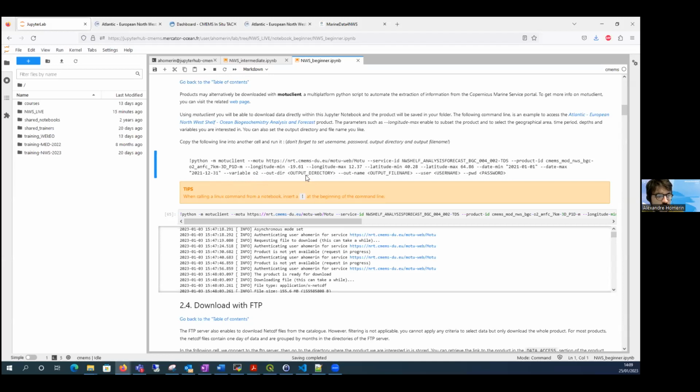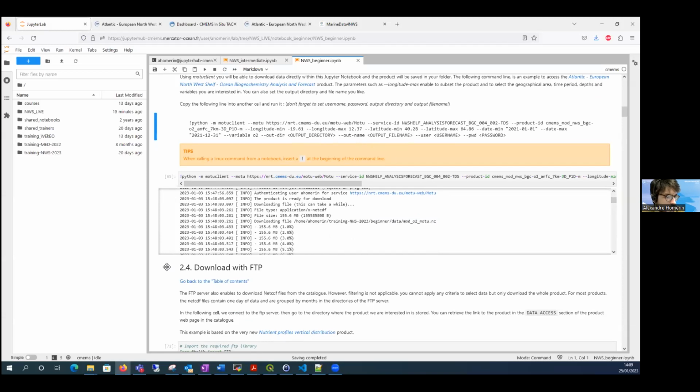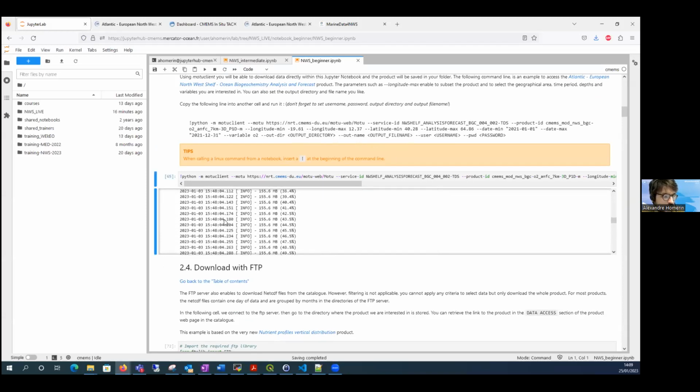And here is the directory where I want my product to be downloaded. And here should be my user credentials, so username and password, which of course I'm not writing on this screen. So yes, here is the example of what is displayed once the request is executed.